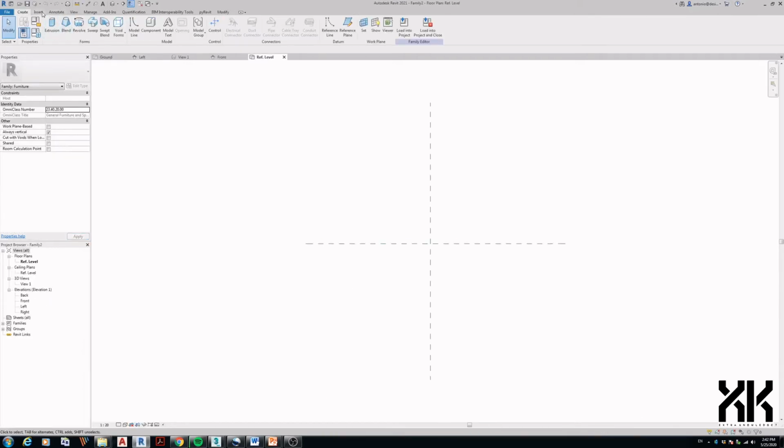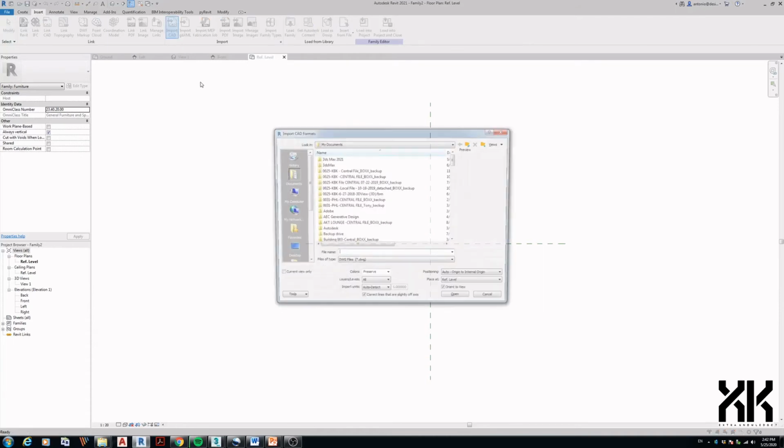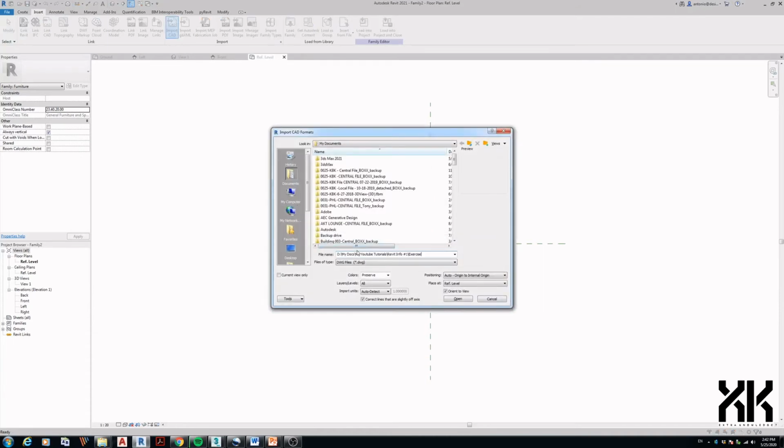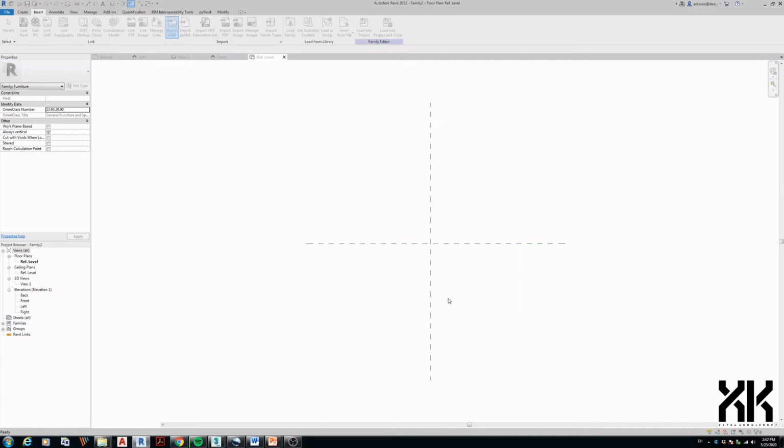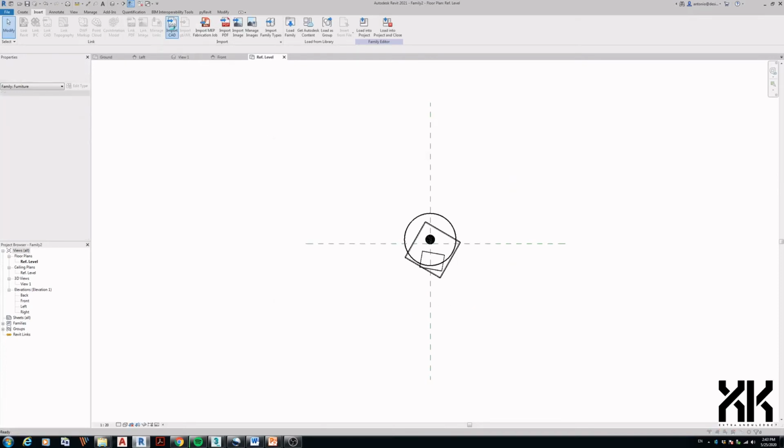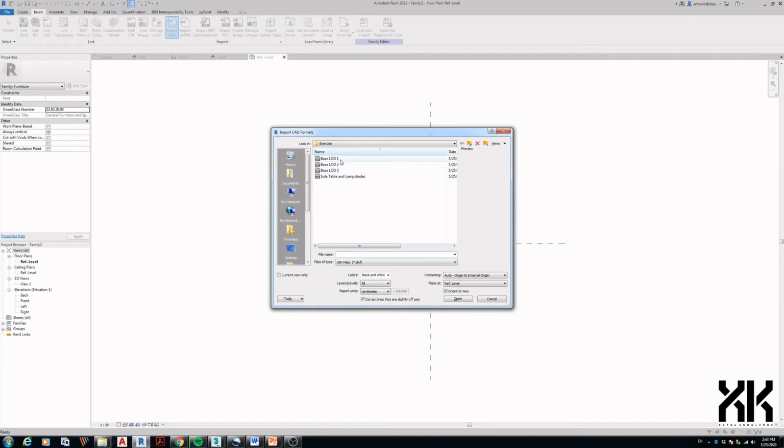Import first the Side Tables and Lampshades DXF by going to Insert, Import CAD, and select the file. Set the colors to black and white. Be sure to set the same unit as your 3ds Max. Then set the positioning to Auto-Origin to Internal Origin. Insert the Base LOD1, LOD2, LOD3 with the same settings.